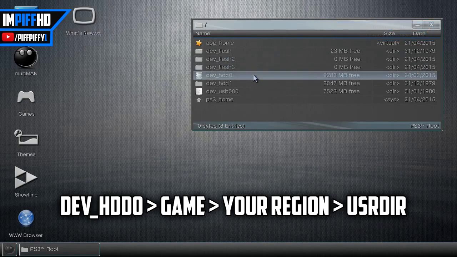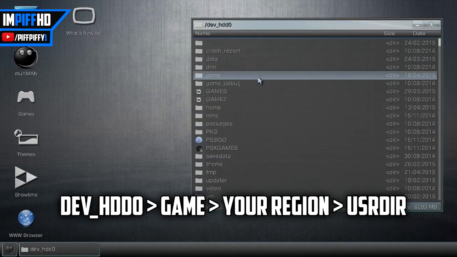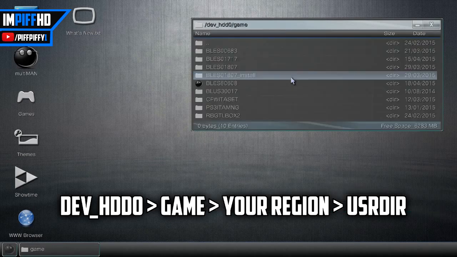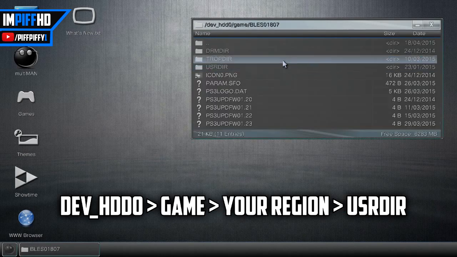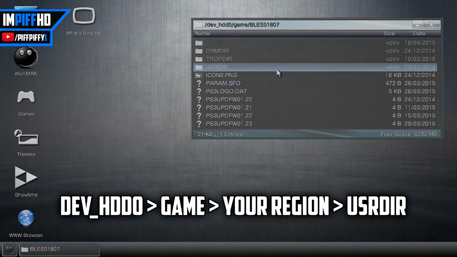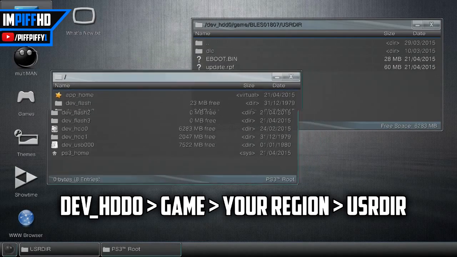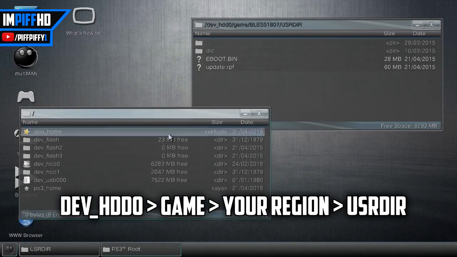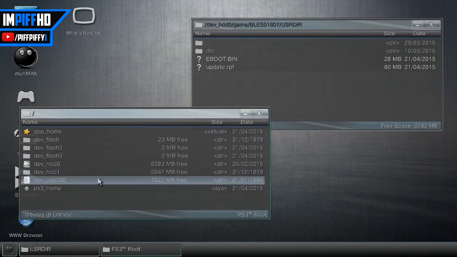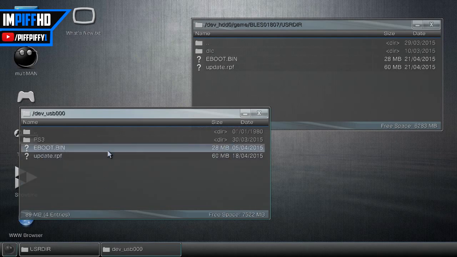You want to go then to HDD0, Game, and then you want to find your Bluster Bless, and you want to click it. Then you want to go to USR DIR, then here are your eboot.bin and update.rpf. These are the only 2 files you're going to need to use. Then go ahead, open up another one, go to your USB, then find the exact same 2 files.